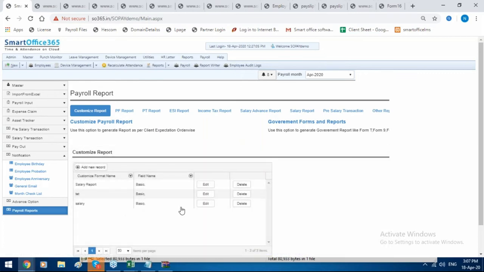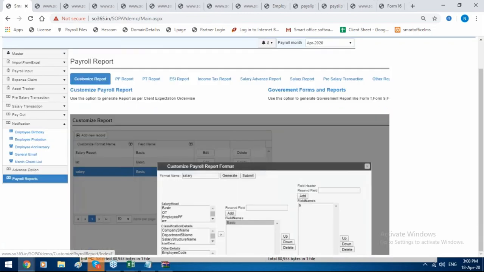This will be a permanent report, so every month you can generate it. At the initial stage you need to create this one, but make sure that the head and the created head are in the same sequence. Okay. Here is salary. If you want to generate, click on edit. You can generate for all, but particularly now I will generate for one employee.